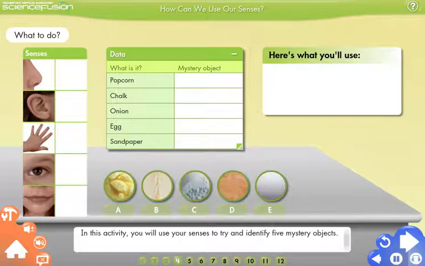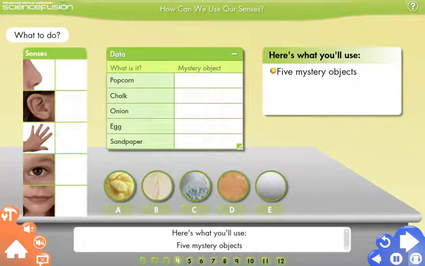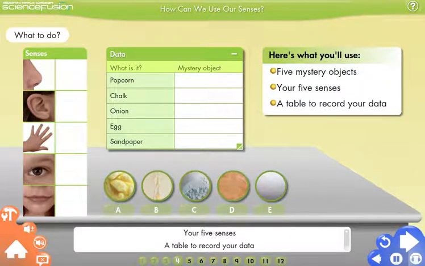In this activity, you will use your senses to try and identify 5 mystery objects. You know what the objects are, but you don't know which is which. Here's what you'll use. 5 mystery objects. Your 5 senses. A table to record your data.